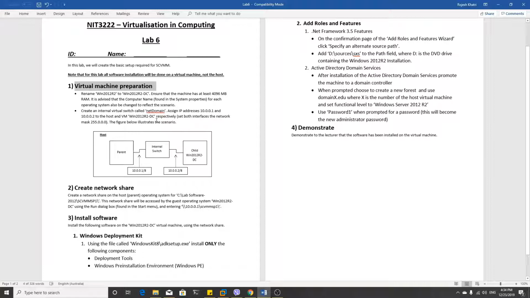Remember, there are three different types of switch: private, internal, and external. And in our case, we may require an external switch in order to communicate with the internet for this child operating system, because this ADK file, whatever we are installing in part 3, may require internet access. So we may change this internal switch to an external switch.